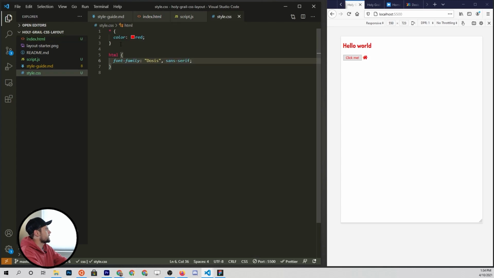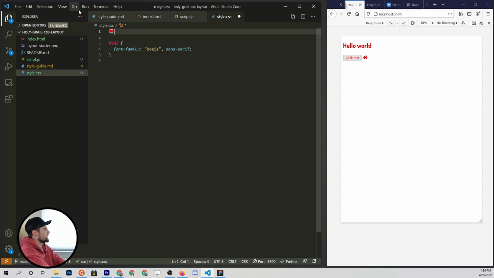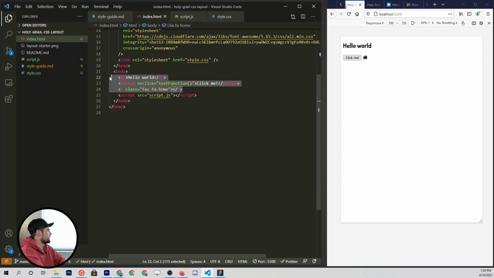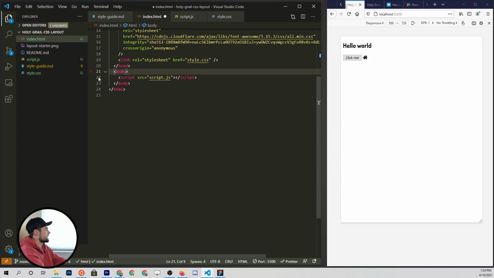At this point, we can get rid of this ugly red color in our style.css. So that's going to look a little nicer. And then, of course, we can get rid of all of this stuff in here, except for that script at the bottom.